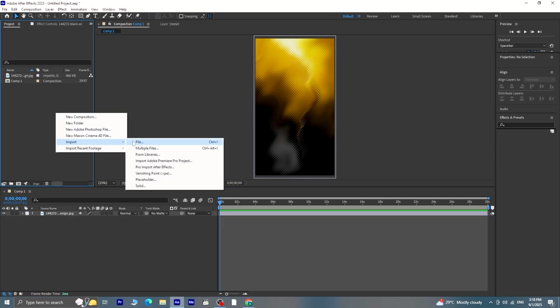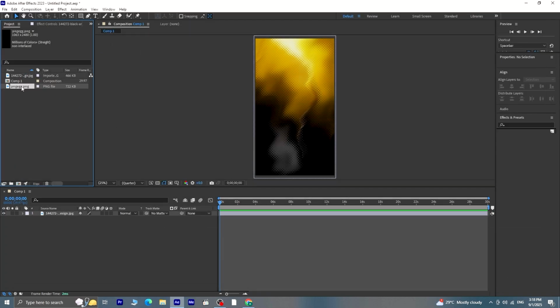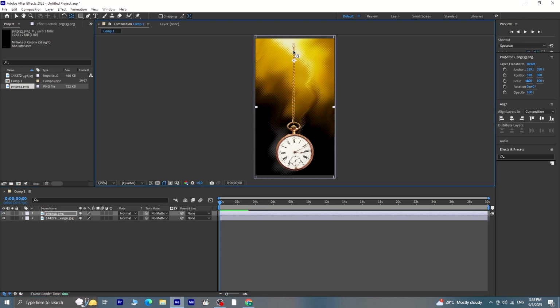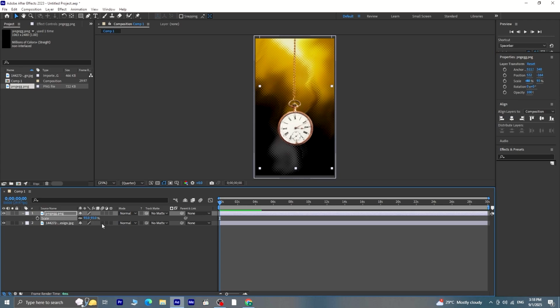Next, we'll bring in the hanging clock PNG and drag it onto the timeline. Using the anchor point tool, we'll shift the anchor point right to the top of the clock, so that any movement looks natural when it swings. After that, we'll adjust the clock's position, press S to open the scale option, and reduce its size slightly until it fits perfectly with the composition.